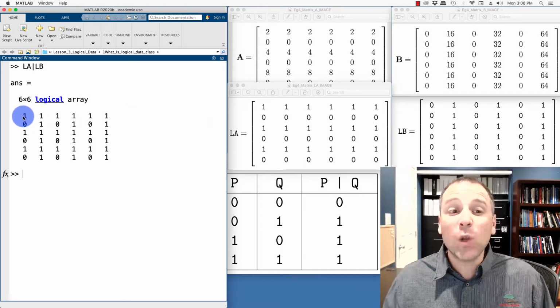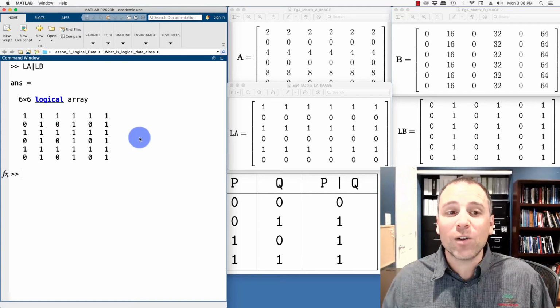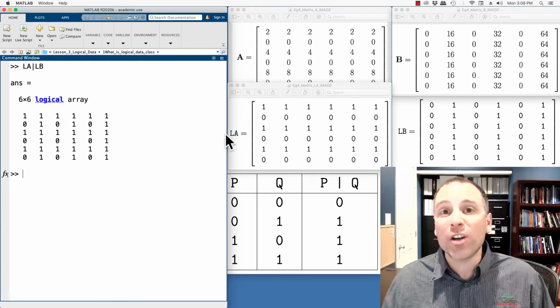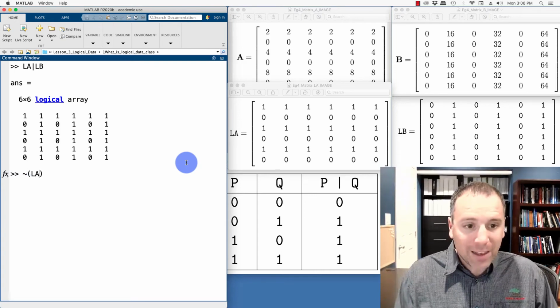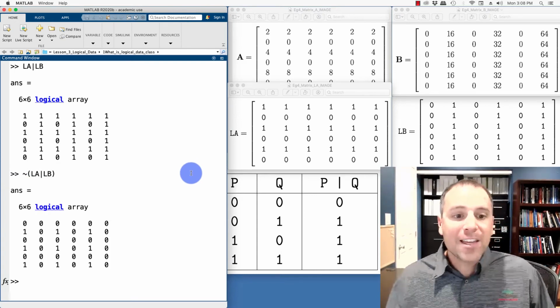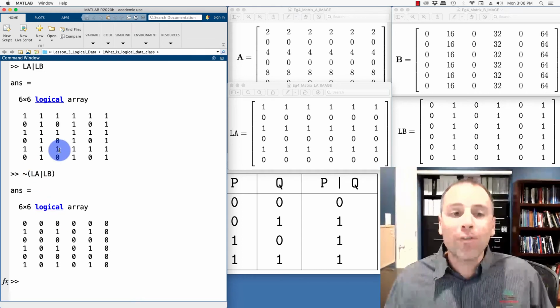It's kind of like a cool looking waffle, right? I've got these little lines going across and lines going down, and the only zeros of that matrix are where both LA and LB are 0. In other words, if I were to type not LA or LB, this would give me positions where both of those things are 0. In other words, it's where LA or LB is false, those become true. Notice those are the locations where both matrices have 0.